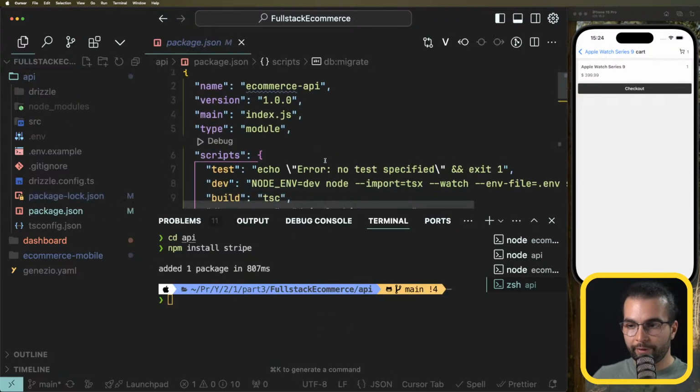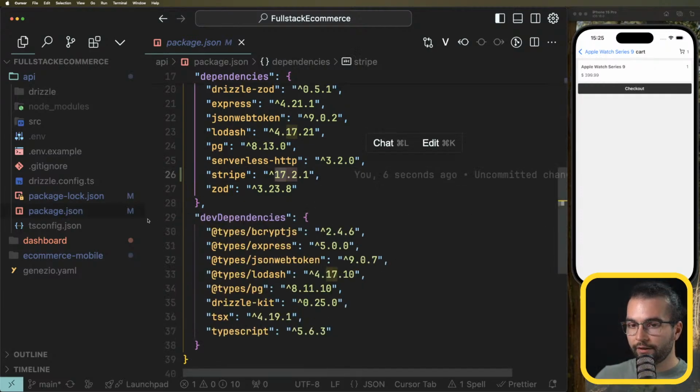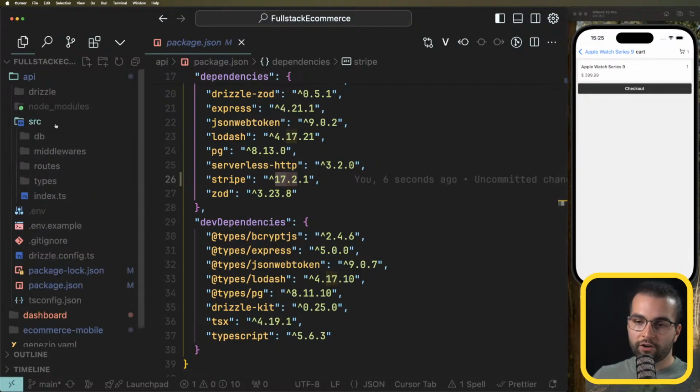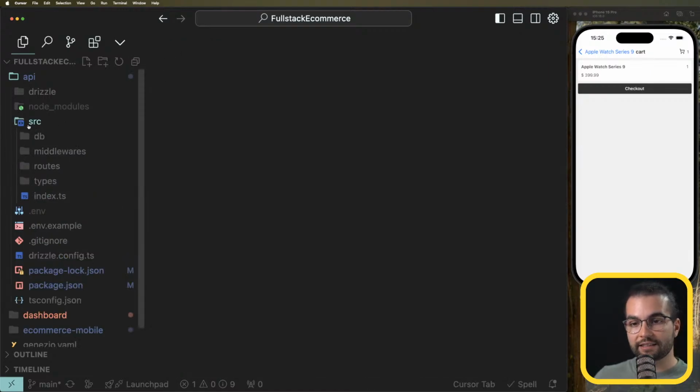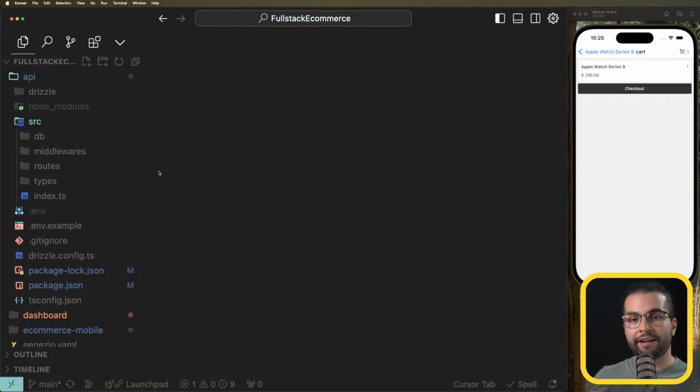Now, if we look into the package.json of the API, we have Stripe 17 for me. Now we're going to have to create some routes and some controllers for us to create that payment intent, and maybe some additional endpoints on our API to communicate securely with Stripe.